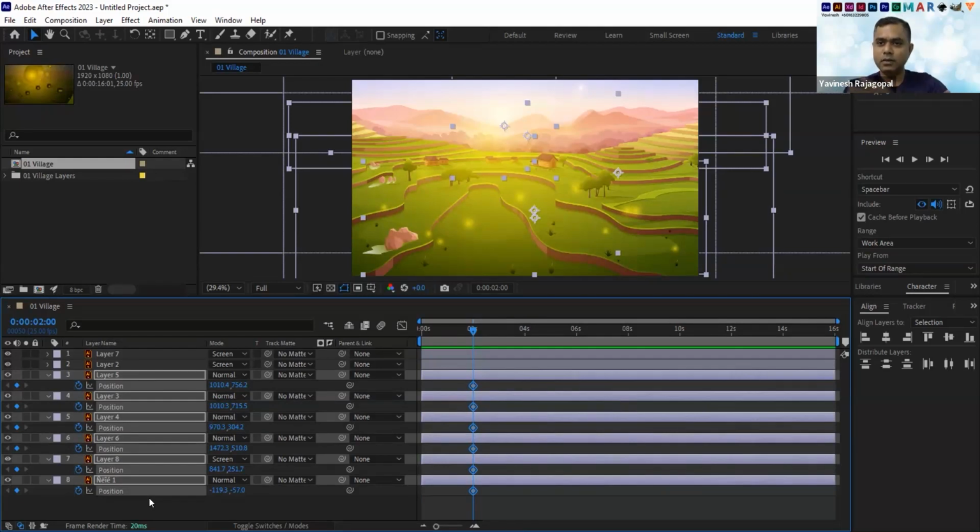Is there a way to manually enter which second to go to instead of dragging the mouse? Very good question. Sometimes when we use the mouse to drag to the exact time, it will be quite difficult. So what you do, can you see there is a time over here, the blue color number?